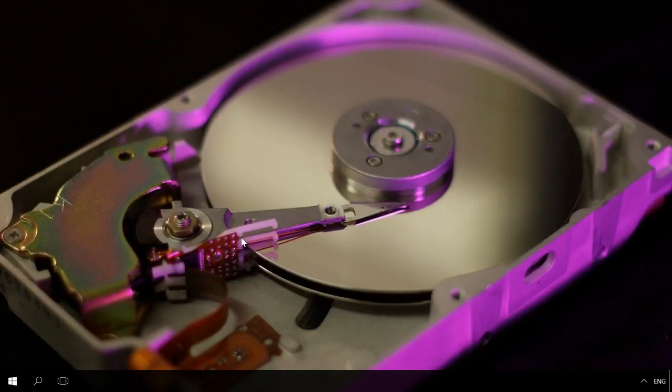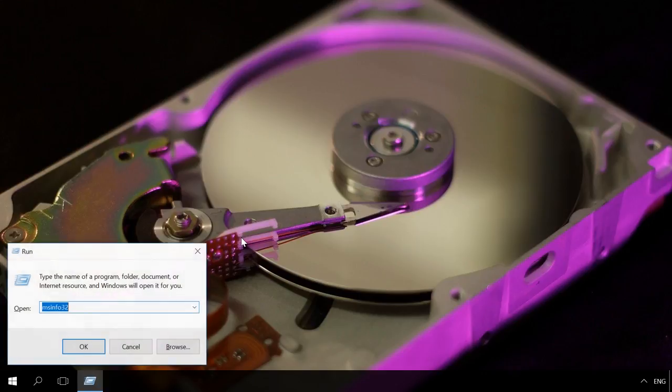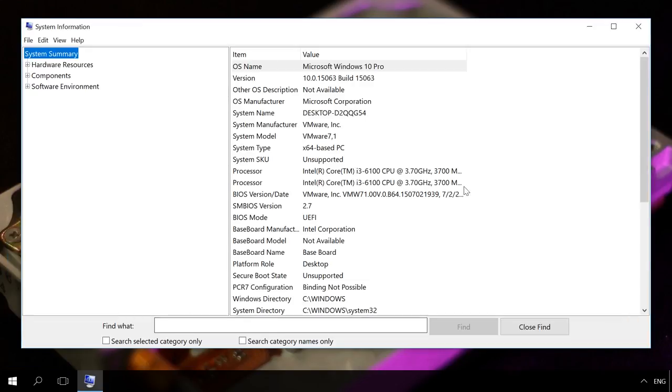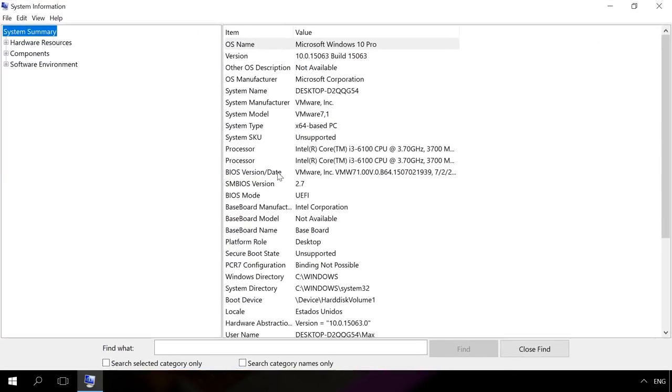You can learn which one, BIOS or UEFI, you are using by pressing the key sequence Windows plus R. In the window that opens, type the command msinfo32 and you can see this information in the window that opens next, in the BIOS version date line.